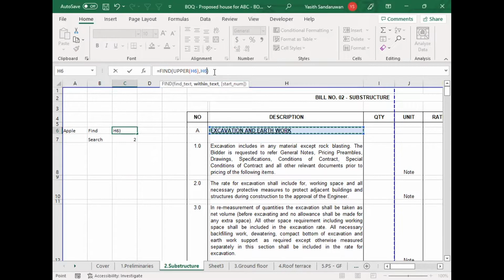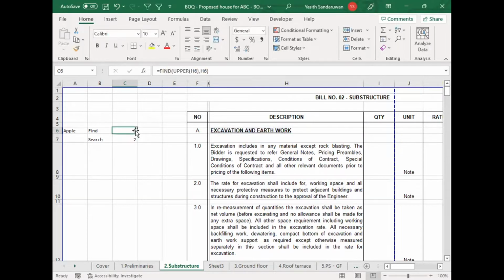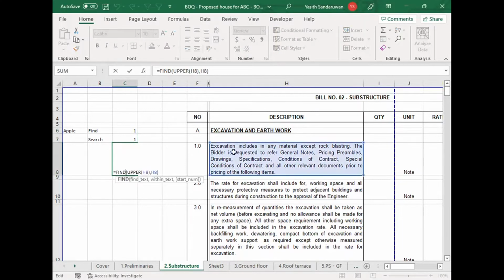Now, what is the meaning of this formula? I am going to find the uppercase text of this cell within this text. If it can find it, it will generate a number. If I further drag this down, you can clearly see for this cell, it will generate an error. Why? It cannot find the uppercase of this text.